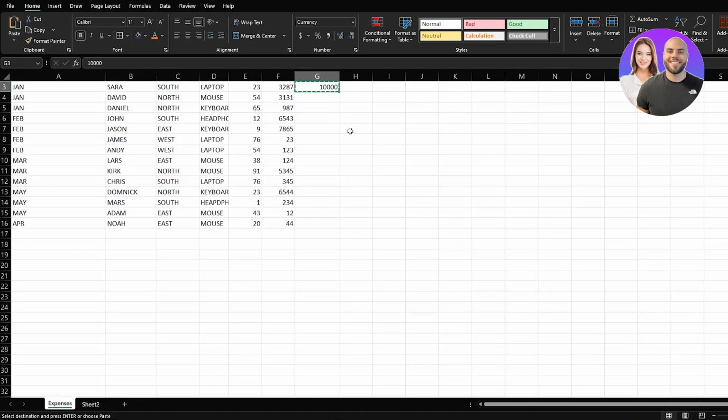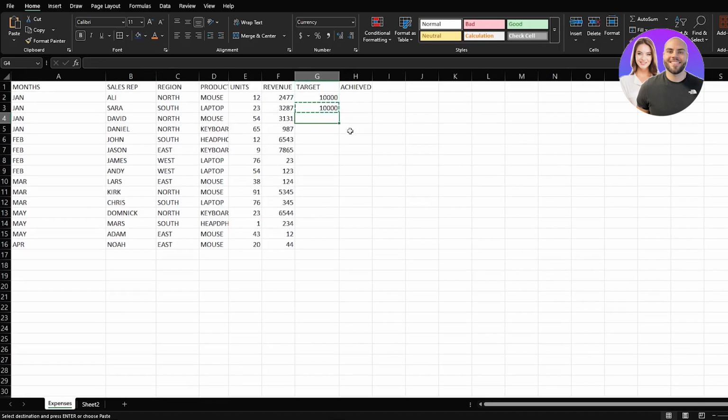So copy, and I'm simply going to come down here, paste, come down here, paste, and just as so, you can paste all the values as you appropriately go on. It is that easy and that simple. Now, once this is done, finally there's achieved. So, have they achieved their target?